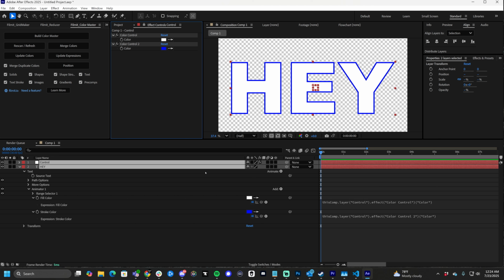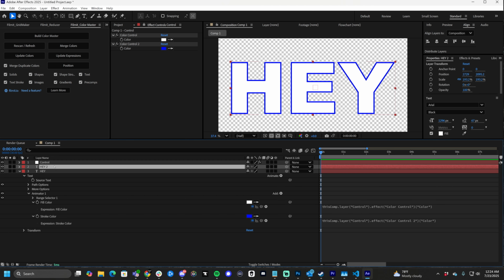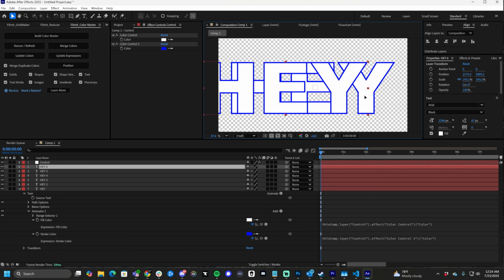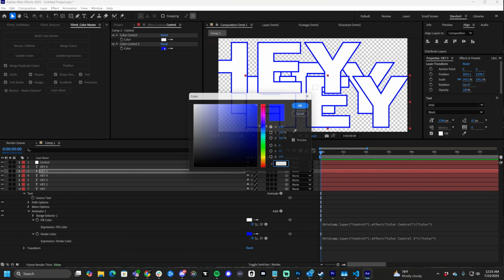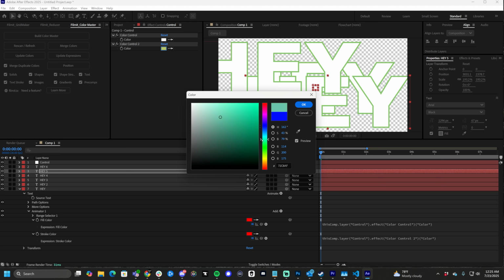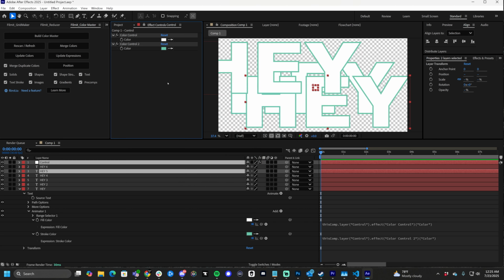I could duplicate this layer a bunch of times, and let's say there's a bunch of them here, you can imagine. And if I change the stroke, it'll change all the strokes, right? That's the whole point of a control. It's changing all the strokes at once.